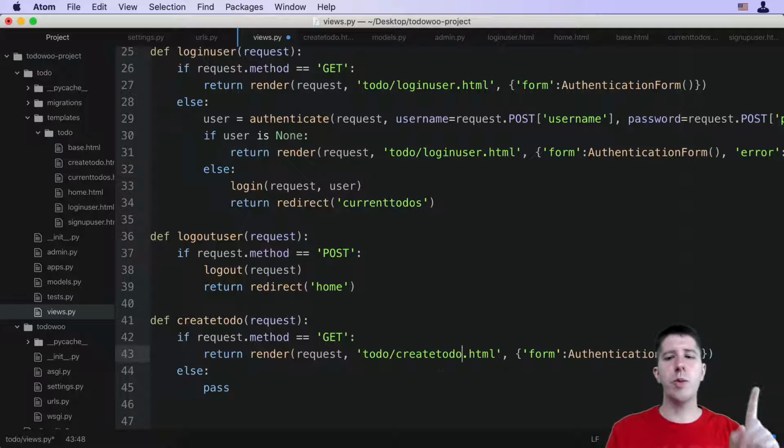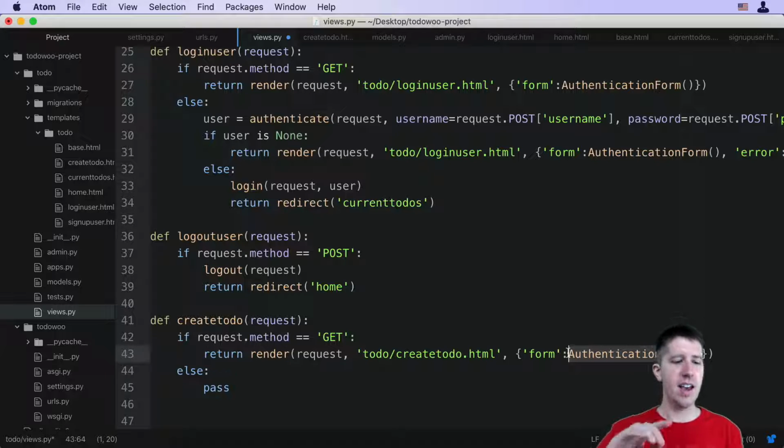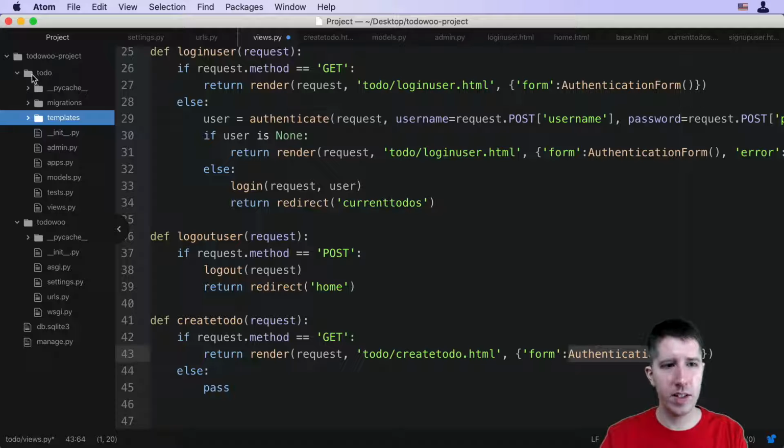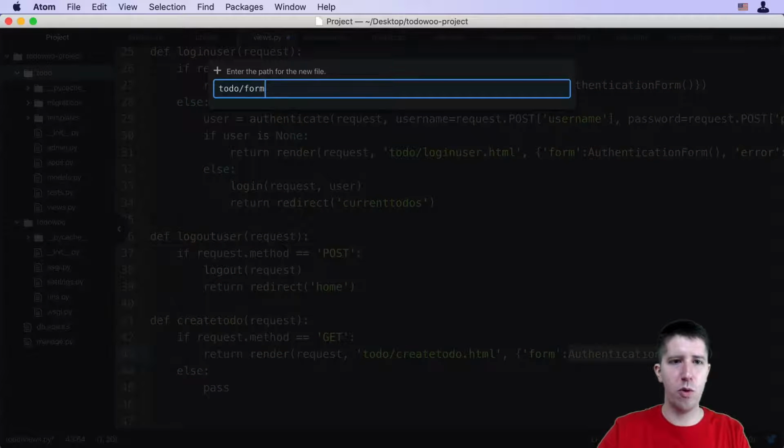All right, but this is where we have an issue, with the form. We can't pass forward an authentication form. We need a form that has the title, the memo, whether it's important, all of that good stuff. And this is where you start to really see the power of Django Forms. So what we can do is inside of our app, which is called To Do, right? So we have this To Do app. We are going to add a new file here called forms.py. So I'm going to right click, say new file, forms.py.